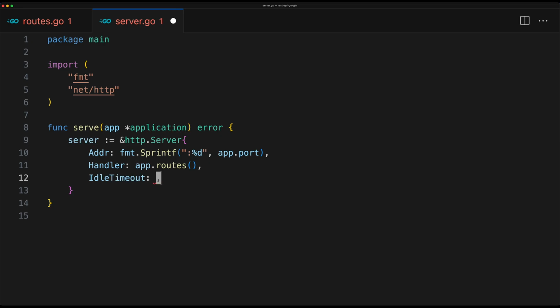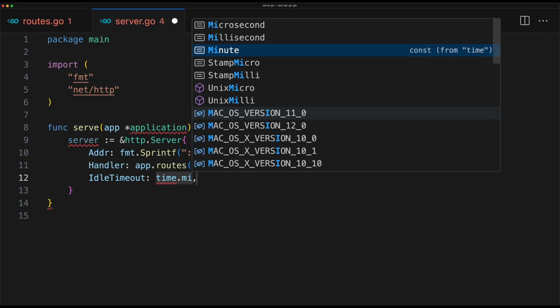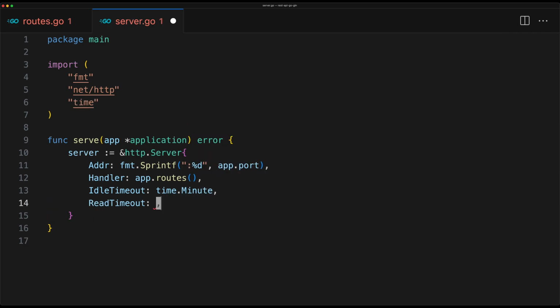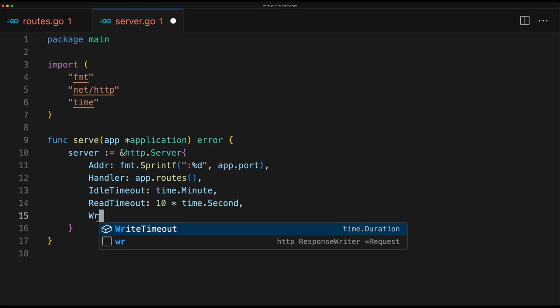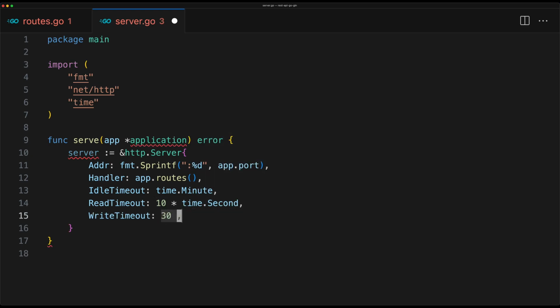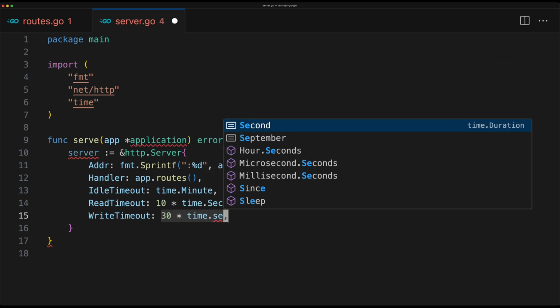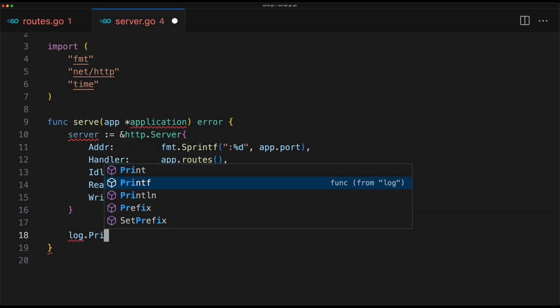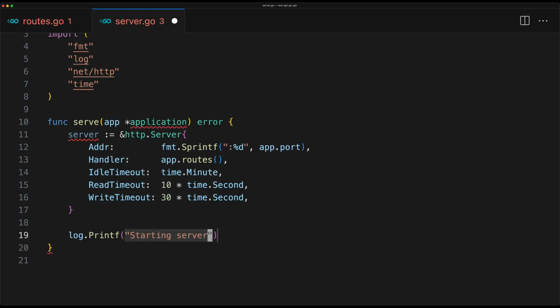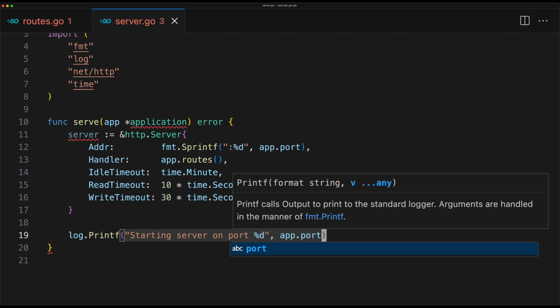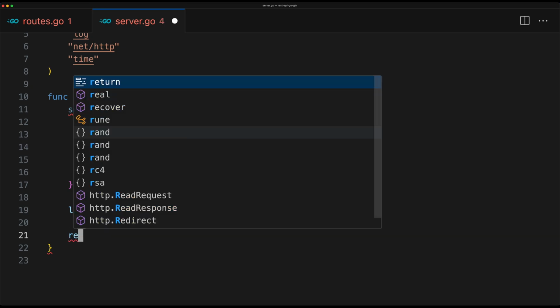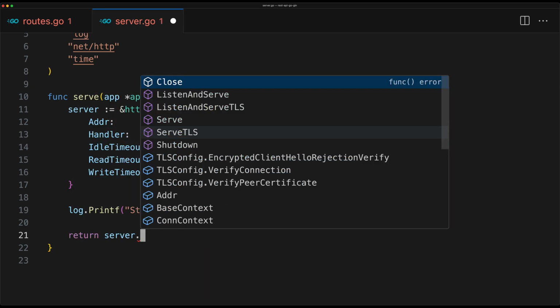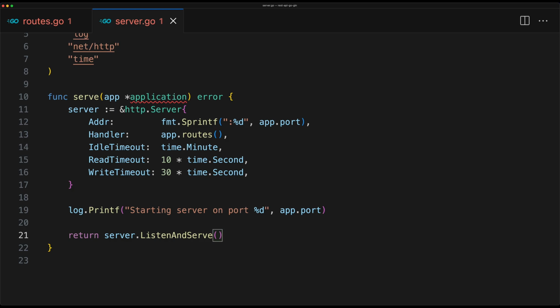And then you can also add some configuration, like for the timeout. So idle timeout, let's say time.Minute. And then we can set read timeout, maybe 10 times time.Second. For the write timeout, maybe 30 times time.Second. And then we can add a log statement. So log.Printf starting server on port, and then we say %d, and we pass the port app.port. As the last step, we will say return server, and then we will call ListenAndServe. So we have our routes, and we also have our server.